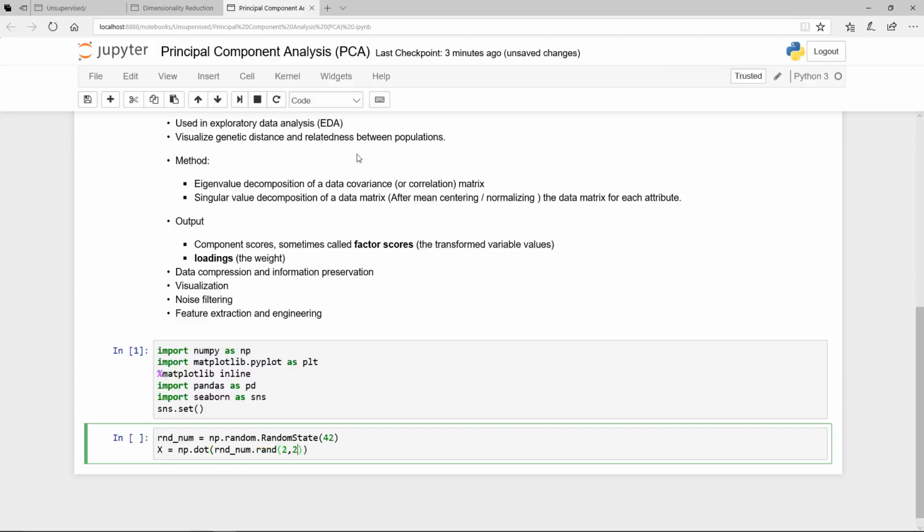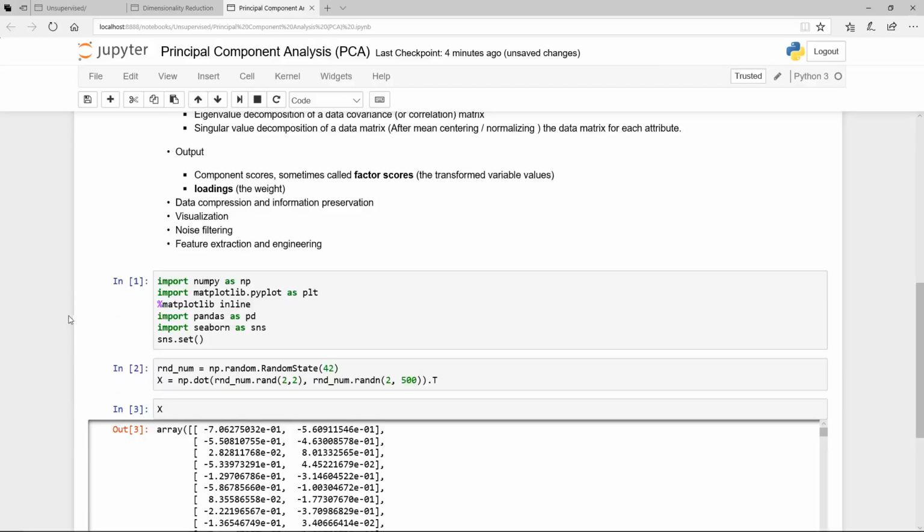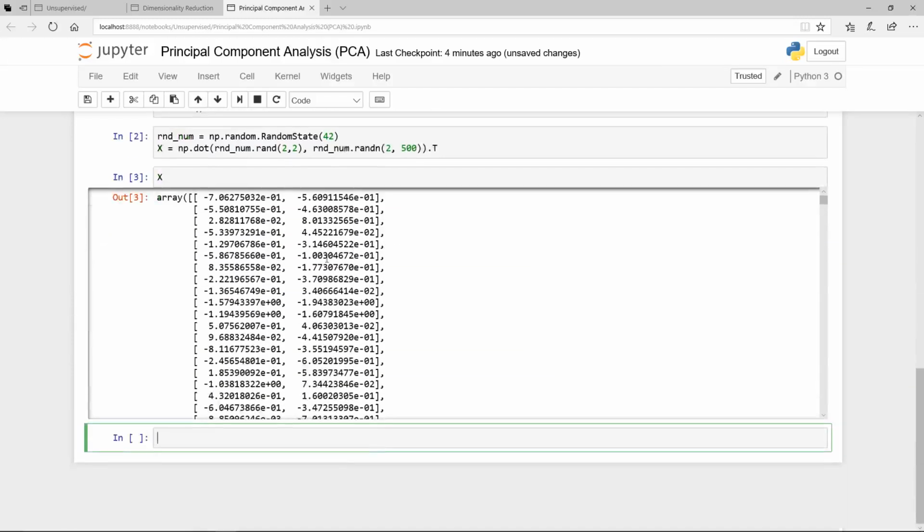I'm going to generate a 2 by 2 matrix, so there are 4 elements in there. And also a random normally distributed number array, 2 by 500. Once we've finished with that, I'm just going to transpose it. Let me show you what it looks like. So this is what we have here. It's basically 2 columns and 500 rows down.